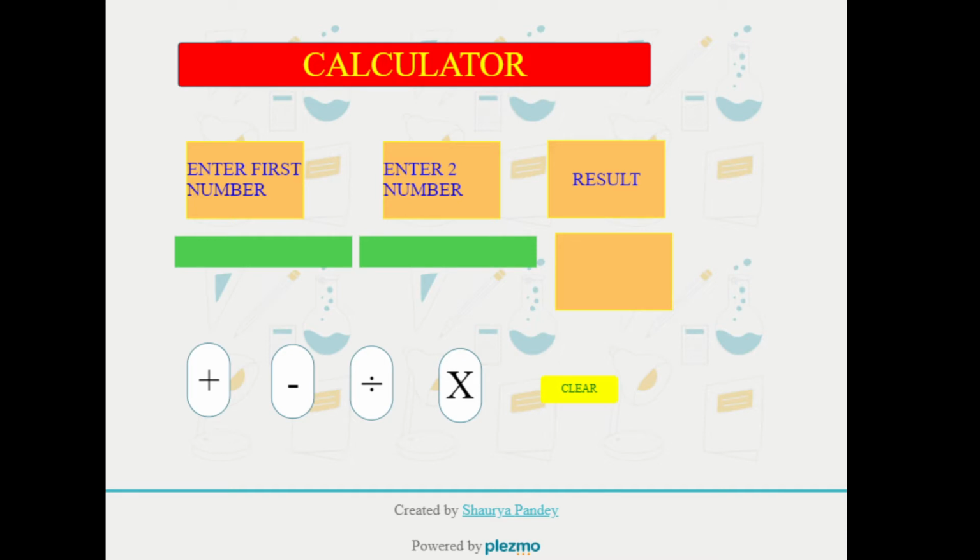Now I will tell you how my calculator works. At first, we will enter the first number and here we will enter the second number. Like I have written 21 and here 33, and I will add them. It will show 54. When I click on the button of clear, it will hide all the things. Then I can do the project like this.